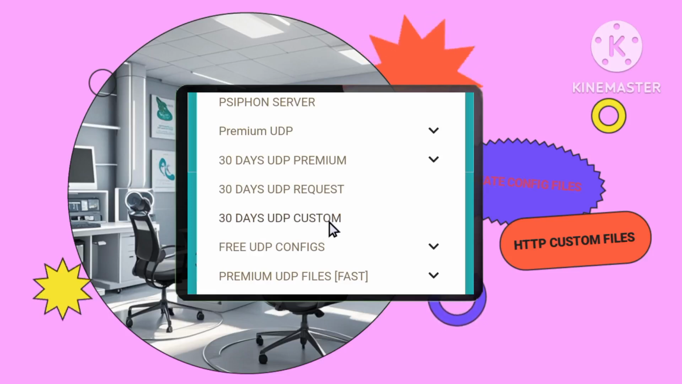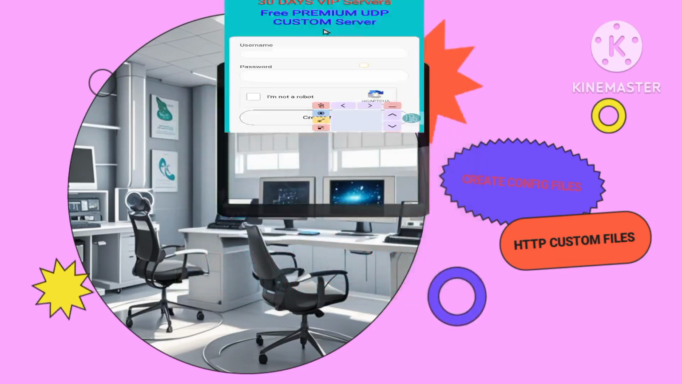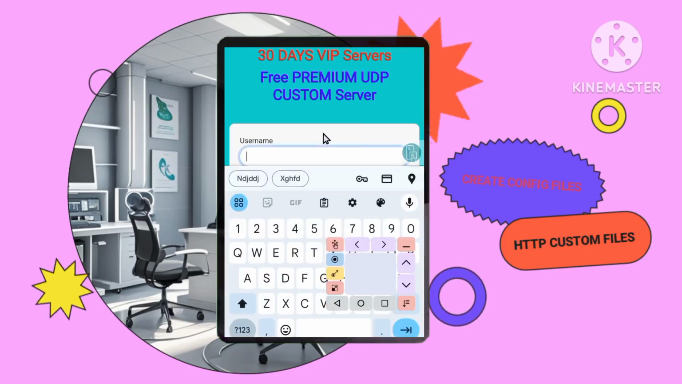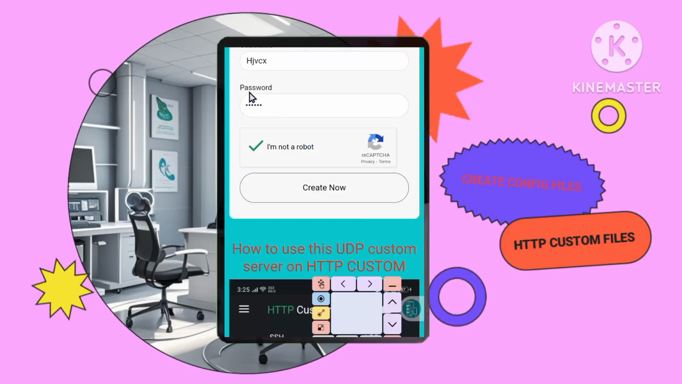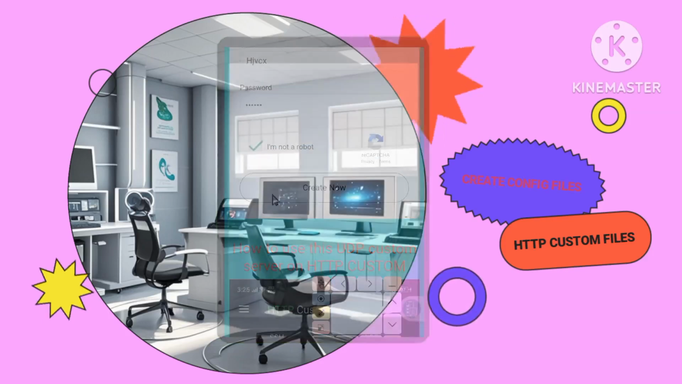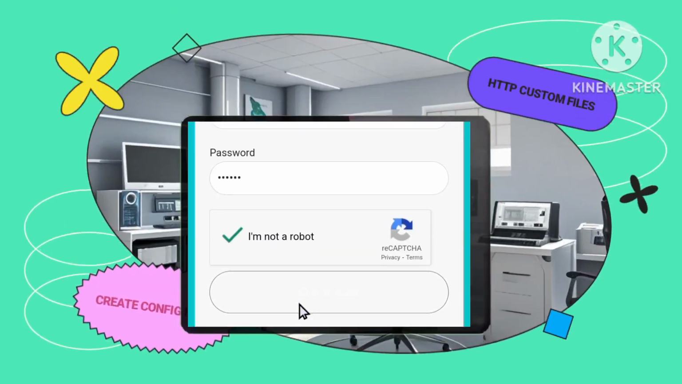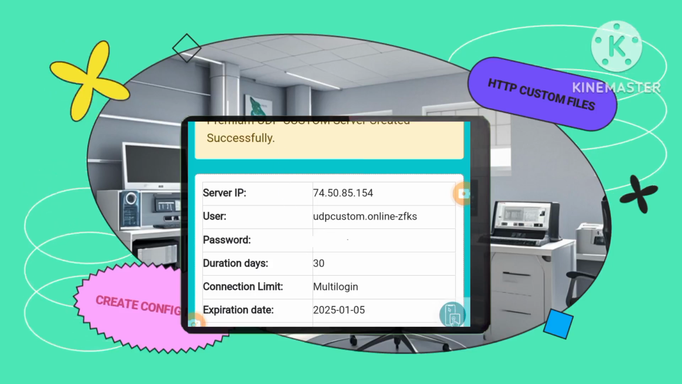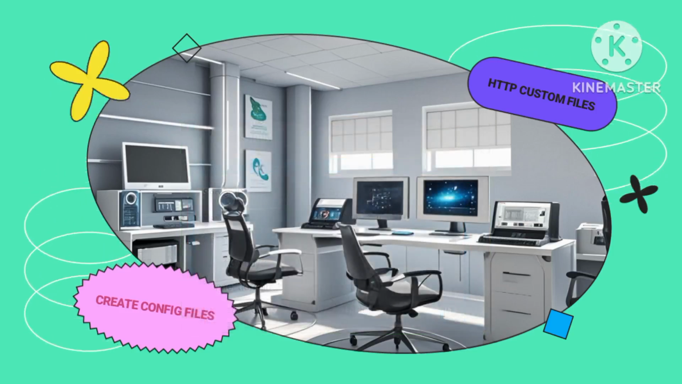4. Create a new server account. Provide your desired username and password. Complete the CAPTCHA verification to confirm you're not a bot. Click the Create Now button. 5. Save the server details. After account creation, the website will display your server details, including the server address, port number, and other essential information. Copy and save these details securely as they'll be required later.